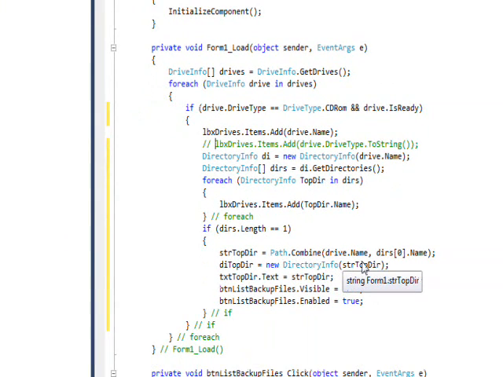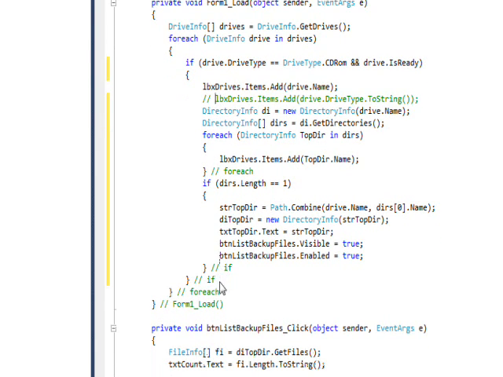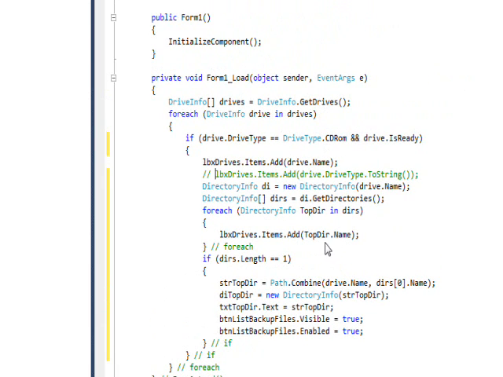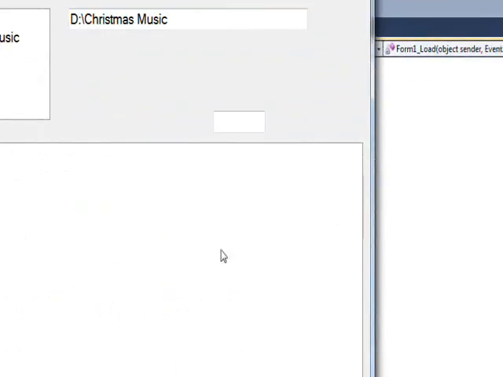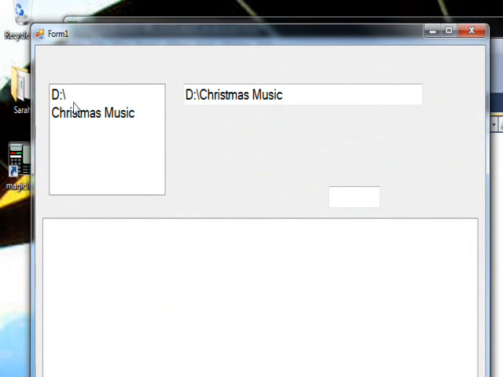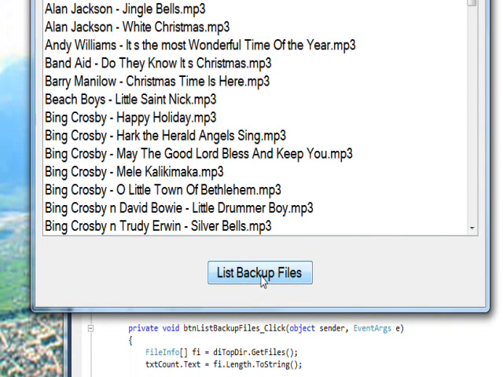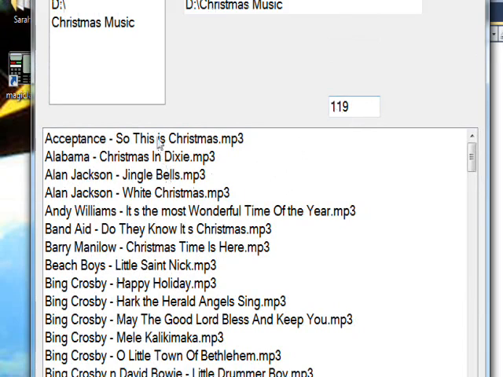Well, I've used Control E U to restore the code to its original form. I uncommented this top part and this part here, and I commented out the show the drive type in the list box. So we're back to our original code, and if I save this and run it, we see what we saw before: the D:/ and the Christmas music drive name and top directory name, and them combined together with the Path.Combine. And if we press the list backup files, we get the count and the names of the files again.